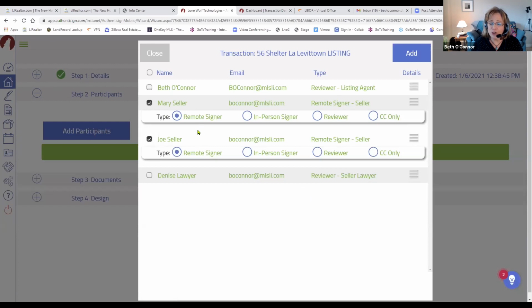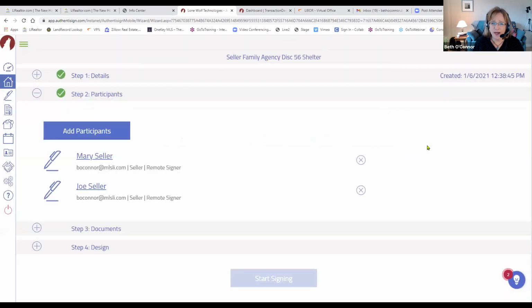Okay, and Mary and Joe will also have the ability to save a copy of what they signed after they finish signing it. So they'll have copies of everything. All right, so I'm just going to add Mary and Joe to the signing, and that's done. Right now, if you see some kind of indicator here, like a red exclamation mark, it means something is missing. Maybe the email address was missing, maybe some components were missing, but what I am seeing here means I'm ready to go. Step 2 is complete.